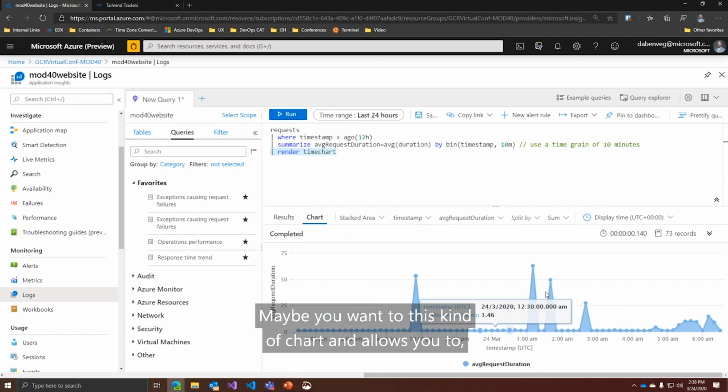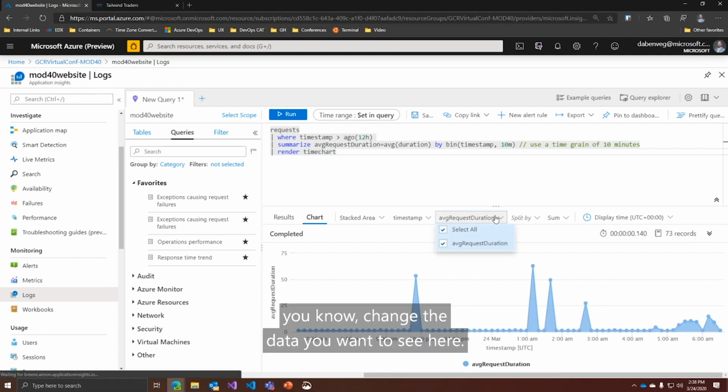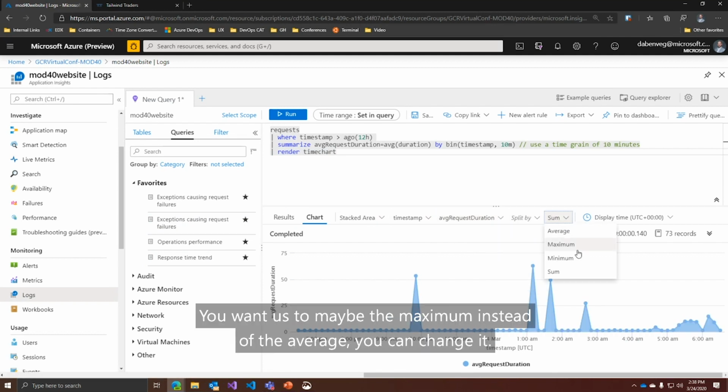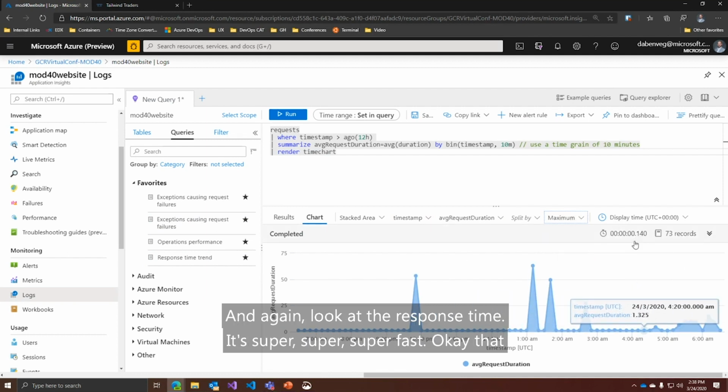And this allows me to show also that, of course, you can change the kind of chart you want. Maybe you want this kind of chart, and it allows you to change the data you want to see here. You want to see maybe the maximum instead of the average. You can change it. And again, look at the response time. It's super, super, super fast.